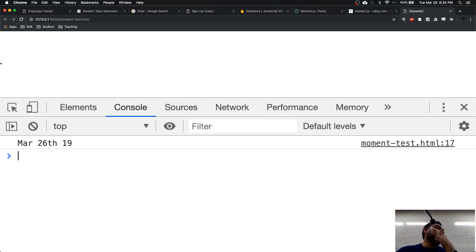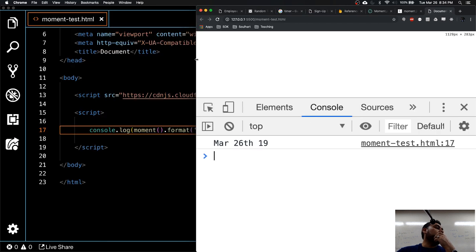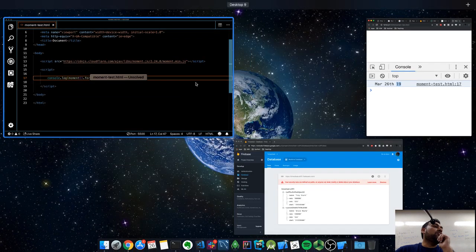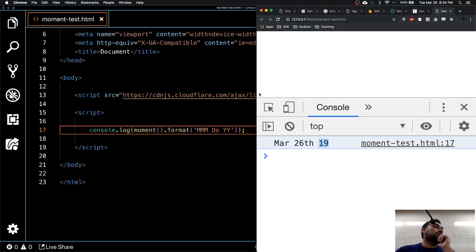Okay, now let's relate this, what's going on. So the format seems like if you have 3 uppercase M's, it gives you the short name of the month. Okay, Do gives you the day with the th thing, like 26th, 27th. Okay, and double uppercase Y is giving you the last 2 digits of the year. Okay, this is a one-to-one mapping. Now again, do I need to remember these formats? I don't.